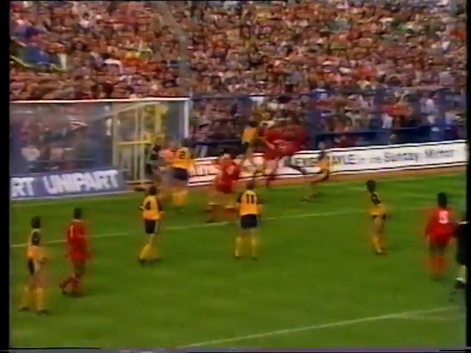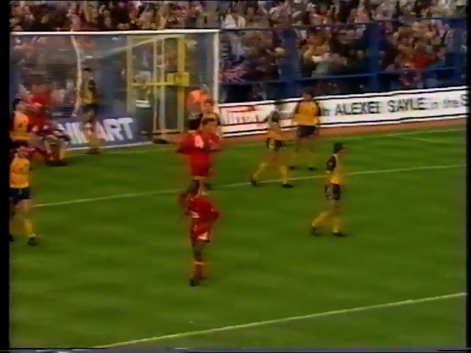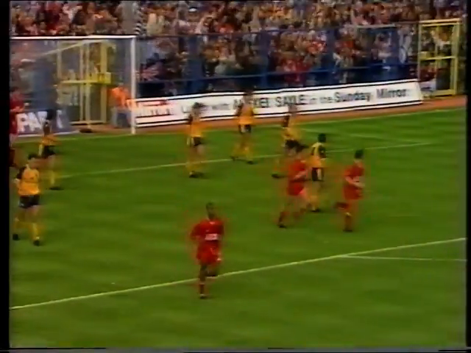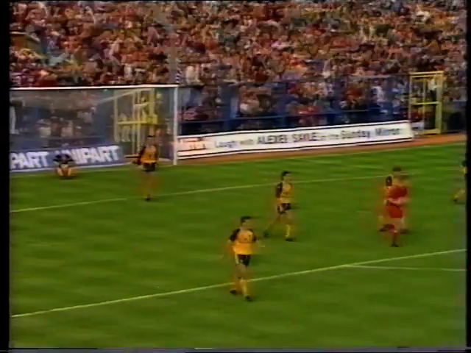That's a dangerous kick. Ball that is over everybody's head. Well, that's amazing. Swindon have equalised. Key again at fault, in my opinion.